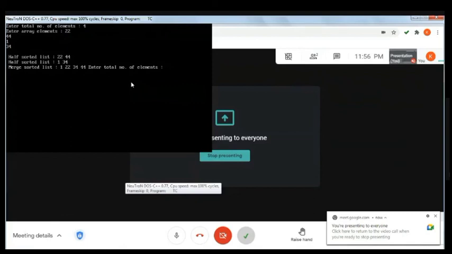The entire array has 4 elements: 22, 44, 1, 34. So it has divided this into 2 halves, 22 and 44. That is, you have to find the mid value. Since 4 elements are there, 4 by 2, so the mid value is the second value. So 22, 44 from left to mid. The left element is 22, the mid value is 44. So 22, 44 will become one sublist, and 1 and 34, from mid plus 1 till the right, will become another sublist.